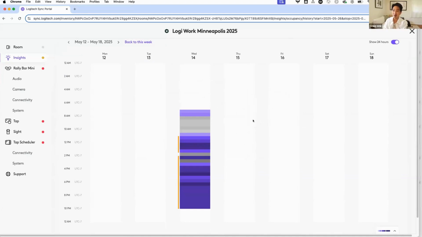That's what I love about this, right? It's just so clear to me. It's very clear that, I mean, this is a 1 day event. Monday, Tuesday, Thursday, Friday, Saturday, Sunday, this room was not used at all because we only did Logiwork Minneapolis on 1 day. But for that day, it matches exactly, and Kristen can speak to this because she's the one who coordinated the whole event, but it matches exactly how we were using it that day too.